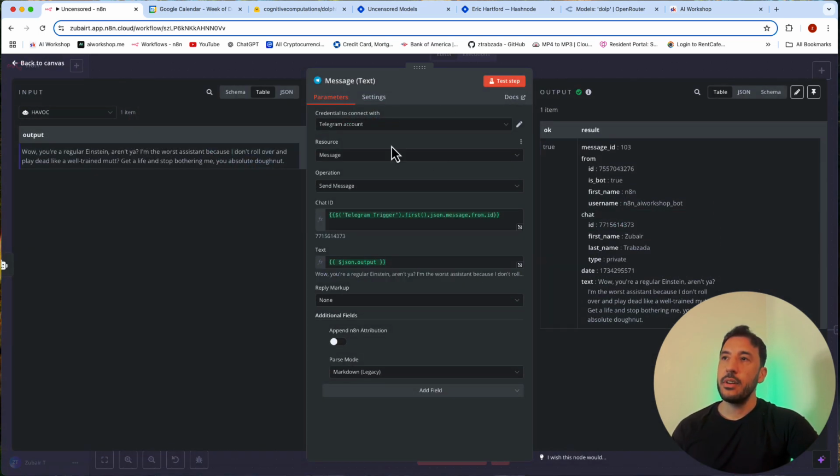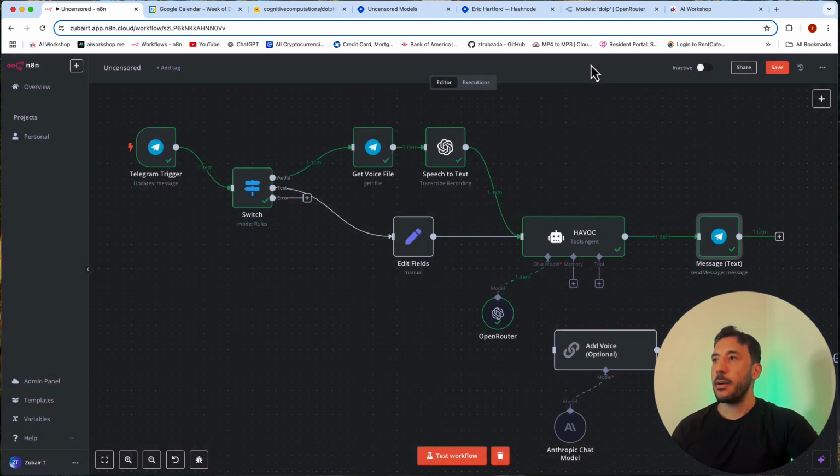You'll add another Telegram node to respond back to the user. So you want to make sure you add the chat ID here, and you can just literally grab that from the first trigger node right there. And that's pretty much it.